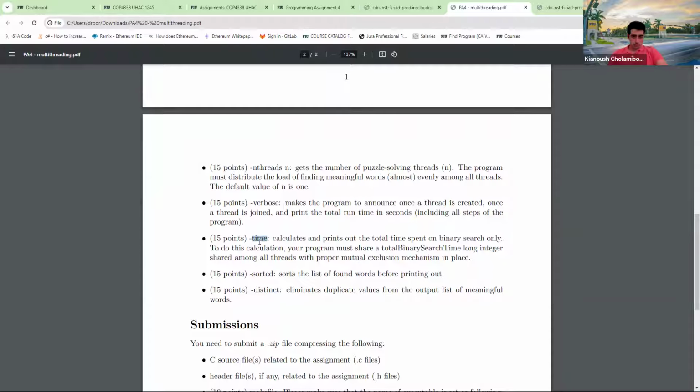And the time flag is going to calculate the total binary search time. You need to store a long integer in your program to calculate the total binary search time. And because this variable is going to be a shared variable, you have to be careful not to corrupt it, because you have many threads doing binary search, and after they finish their binary search, they're going to increase this total binary search time variable.